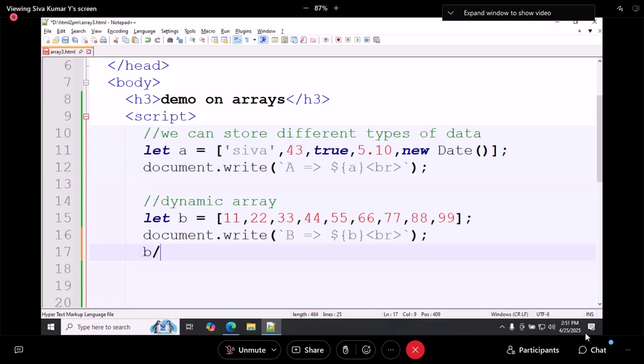So b dot length equals to 5. 4, 5, 6, 7, anything below 9, because we want to remove some data here. So below 9, we can take any size. So b dot length equals to 5. What happens now, sir? It maintains these 5 cells and deletes the remaining cells.